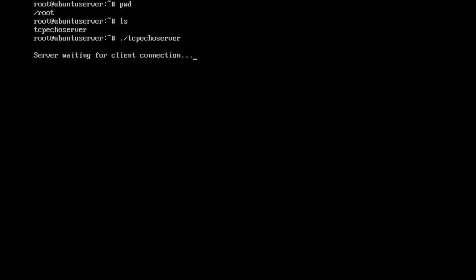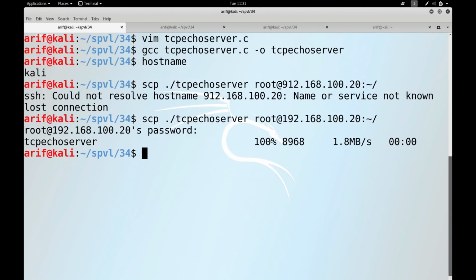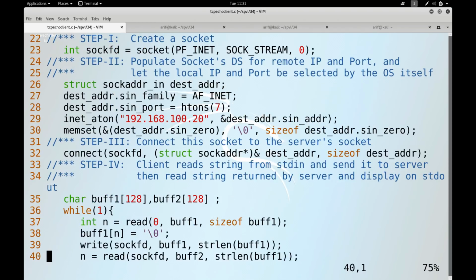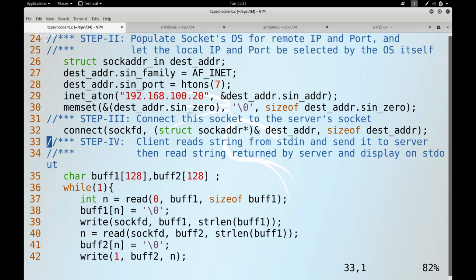Oh, that's great. Let me fall back over here, and let me use a client now. I can use nc, but let me use TCP echo client. And in this TCP echo client, the port number to be used now should be 54154.